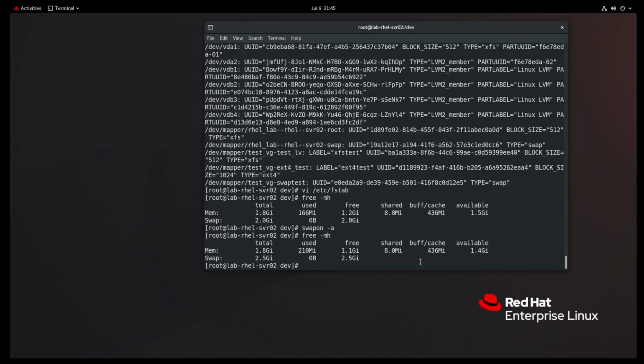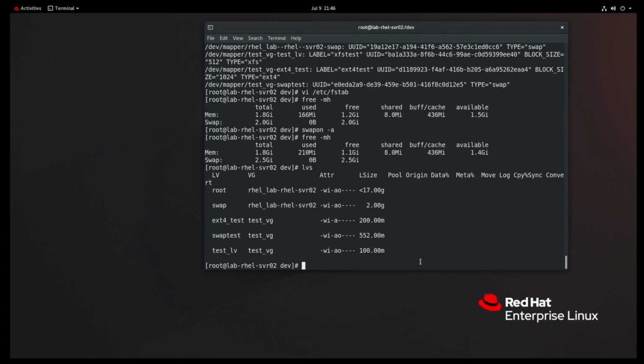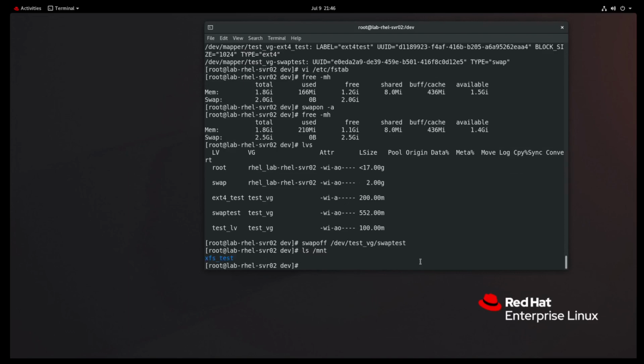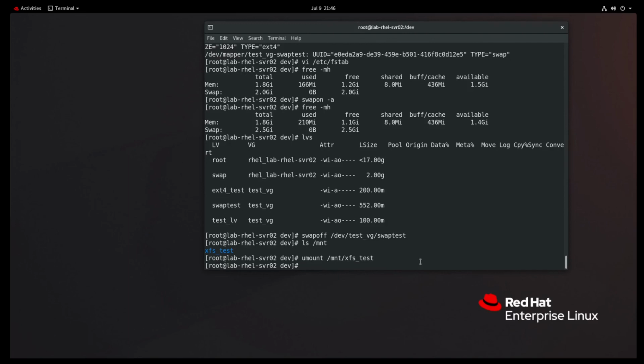So let's see. Now we need to delete logical volumes. We want to go back and do that. So lvs. Now, what I'm going to do is swapoff /dev/test_vg/swap_test. So it's effectively no longer mounted. Let's see. lsmnt. All right, so we just have xfs_test. So let's umount /mnt/xfs_test.